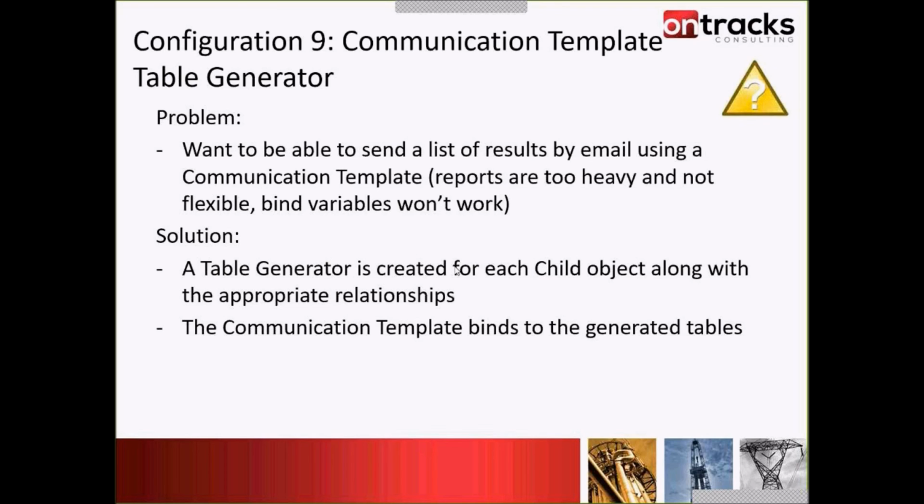So, for example, maybe a user gets deactivated, they left the company, and I want to send a list of all the PMs that are assigned to them, all the work orders that are assigned to them, all the reports they have scheduled or whatever in an email. A communication template doesn't support that. Bind variables will give you one field, one attribute related to the record. Like I can give you the PO status in there, but I can't give you a list of things. That's just something that doesn't work. Even if the bind variable had a one-to-many, Maximo just kind of randomly grabs one. It doesn't work.